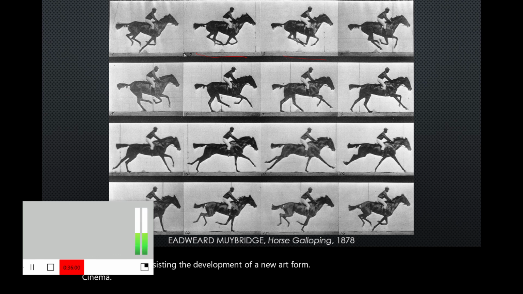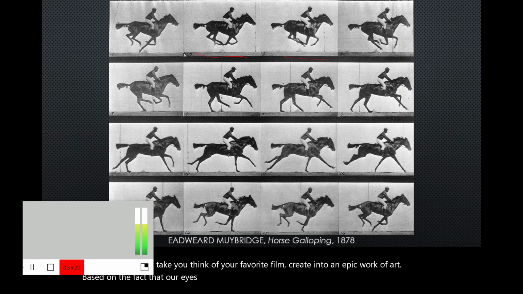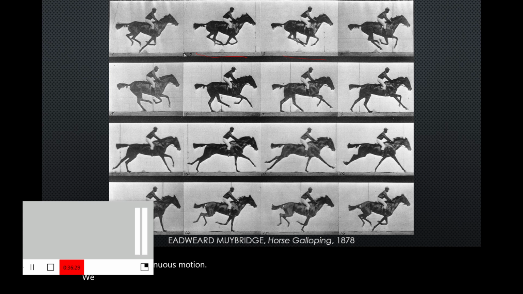Because people like Muybridge, both photographer and scientist, look at it in a more practical way that artists can then take, think of your favorite film, create into an epic work of art based on the fact that our eyes, if we look at these images quickly enough, will read it as continuous motion. We won't think of it as a slideshow or frame to frame to frame of a horse galloping. We'll think of it, that's just a horse galloping, if you show it to us fast enough. And that's what a film does. It relies on the persistence of vision.